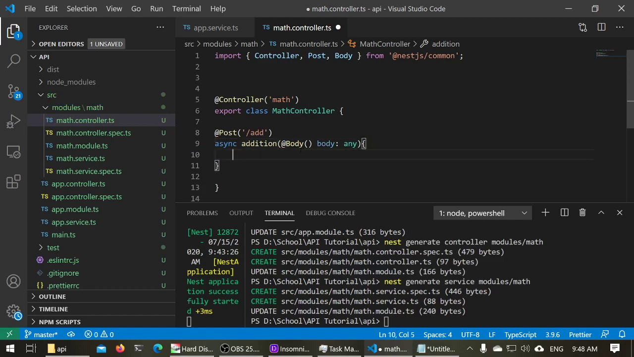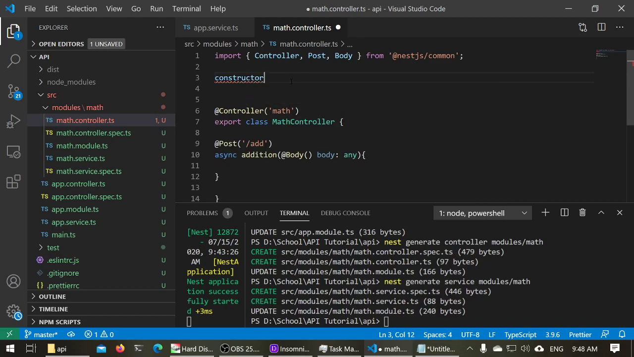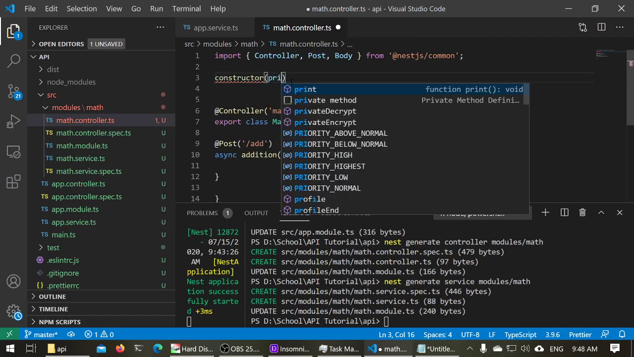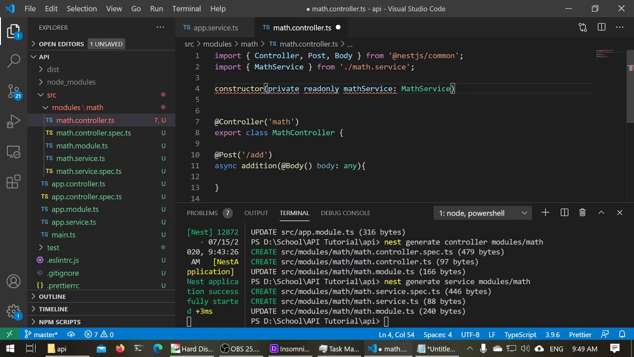We will put this in, and then after that, anything that comes into post, the body of that request will be taken and then sent to a function here. In this case, we need to import also the service. So first of all, we do a constructor here. Constructor private readonly math service, with the type of math service. That way it is imported so that you could use it.